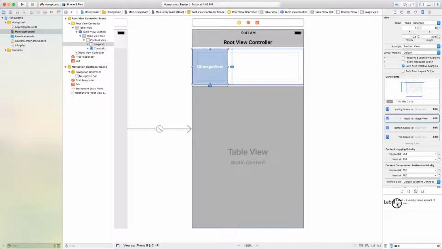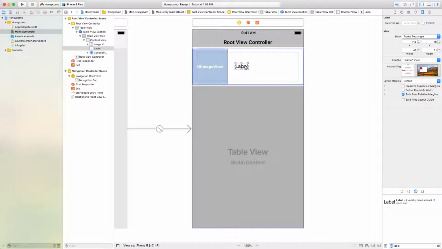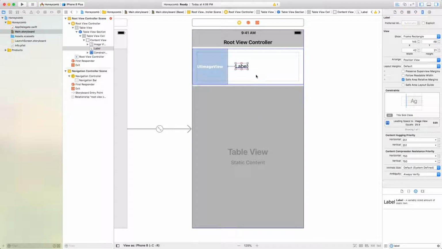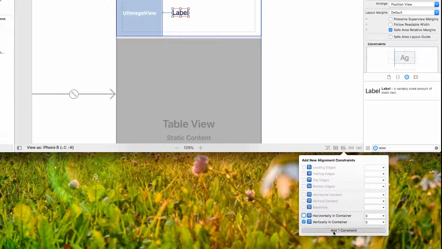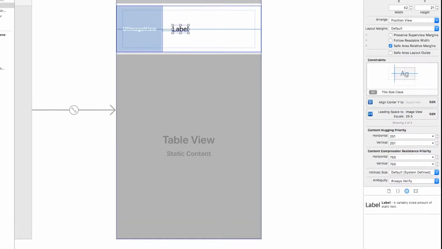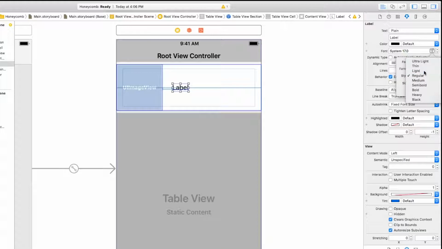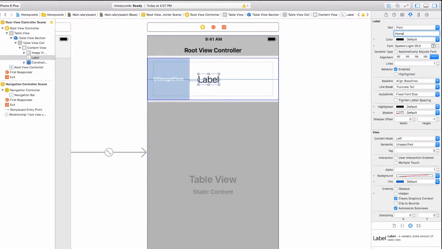Next, let's add a label. Add a constraint to make it stay close to the image by right-clicking on the label and dragging to the image view. Let go and select horizontal spacing. Add another constraint to vertically center it. We'll tweak the font style to light and bump the size to 26. And we'll set the text to home.